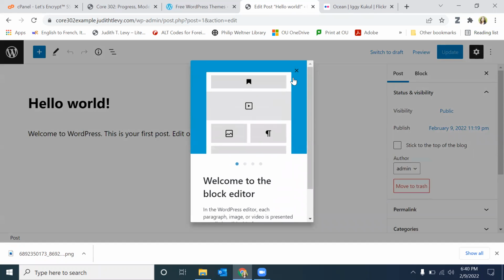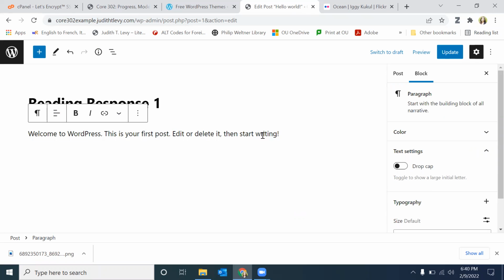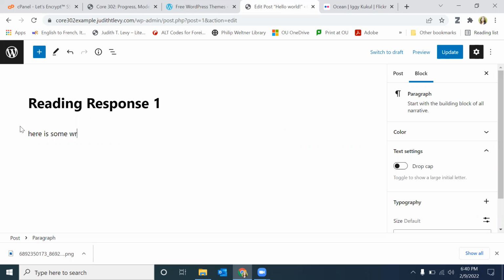And there's a means of using this preview. I would definitely recommend using this preview. But you can just edit this title to reading response. I'm gonna put one, but basically you will have a more creative title than that. I'm just doing it for the sake of speed. And then here is some writing about what we read.